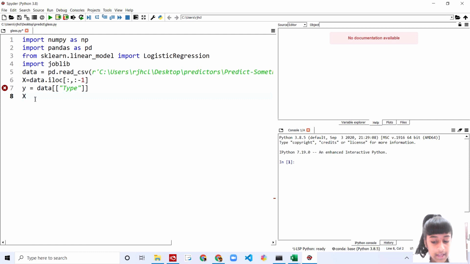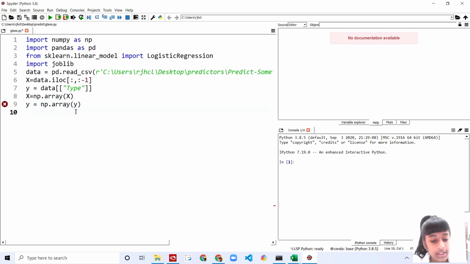And then I'm going to say x is equal to, I'm going to convert this into an array. So I'm going to say np.array of x for fitting it up. And I'm going to say y is equal to np.array of y. And then I'm going to fit this up. Before fitting, I have to say that this model is going to be of logistic regression. Using logistic regression, we'll be predicting it. I'm going to say model5 is equal to LogisticRegression.